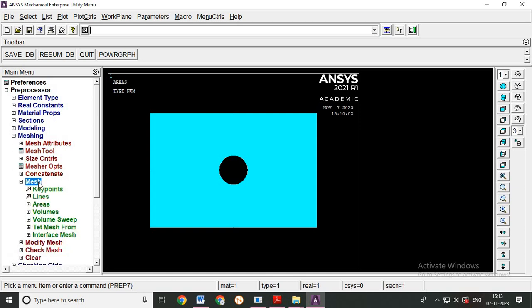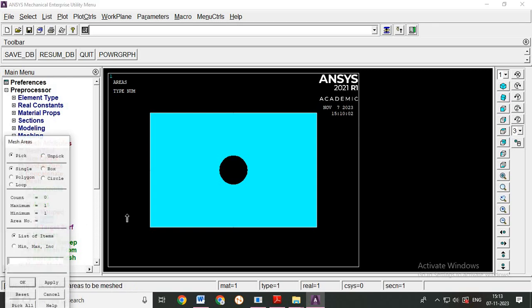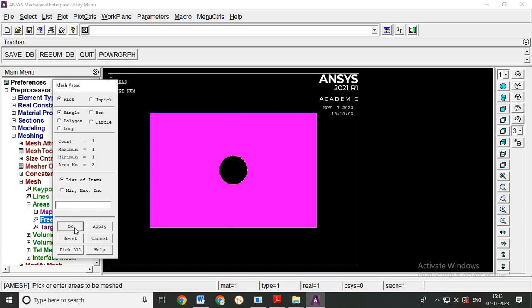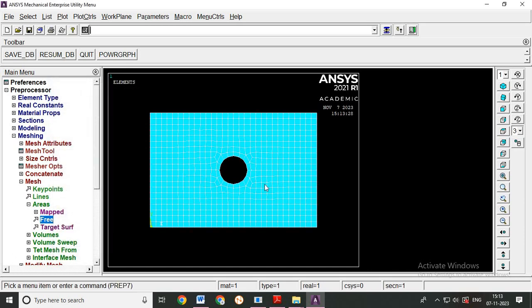Now we'll move further with the next step, that is the mesh. Now click on mesh areas, click on areas, click on the second option that is given, that is free. Select the particular area that you want to mesh, then click on OK. The mesh pattern will be generated for the given region.